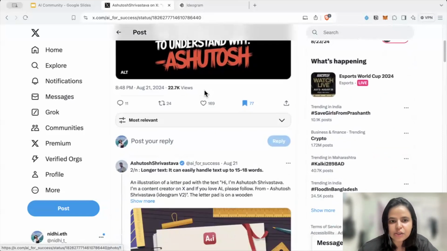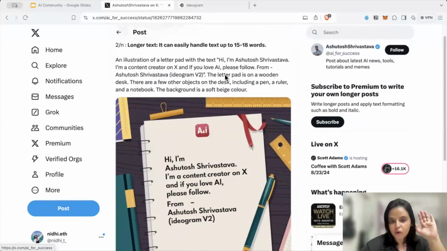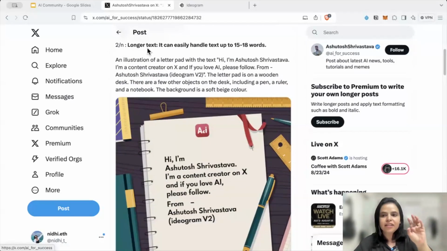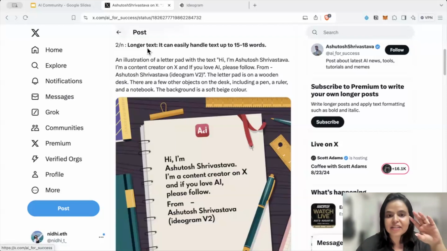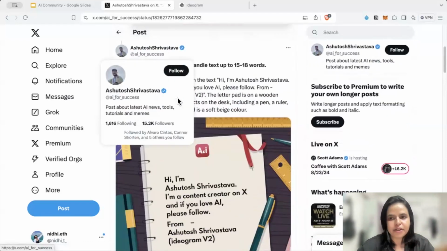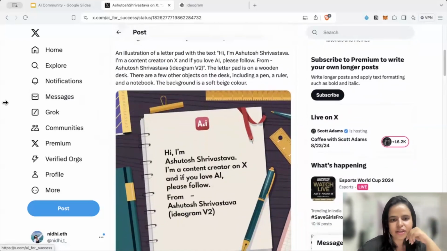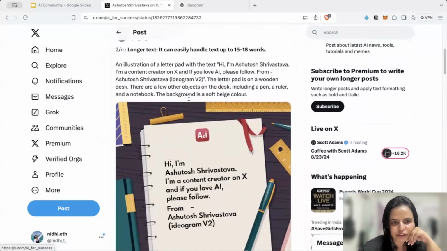Okay, so I mentioned the differentiating factor as compared to Midjourney and all other tools. It can literally write long text on images, and these text words can go up to 15 to 18 words, right? So this is, he's provided the prompt here as well. Okay, so I think he's one of the first persons who's tried out all of these. So I thought of sharing this.